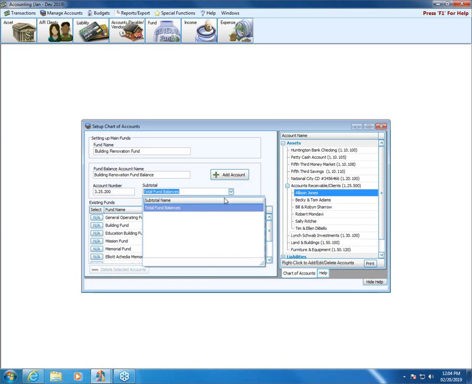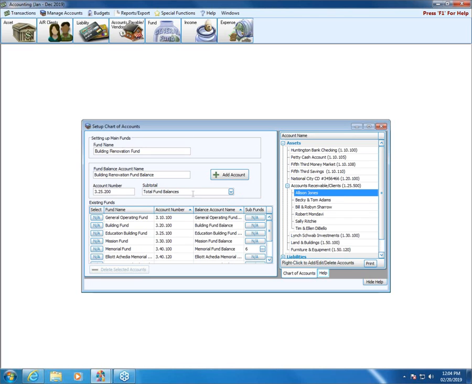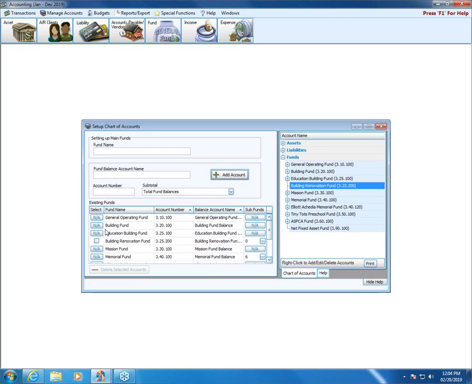My current list of funds is listed down at the bottom. If I have a subtotal I want to move it into, I can also choose that and add it to its respective subtotal here. We don't have any. It's going to create a subtotal on the chart of accounts and on our reports for this ledger and sub-accounts automatically. Then we're going to click Add Account. So we now notice down here at the bottom we've got our new Building Renovation Fund. And notice over here on the column in the middle that says sub-funds, it shows 0.